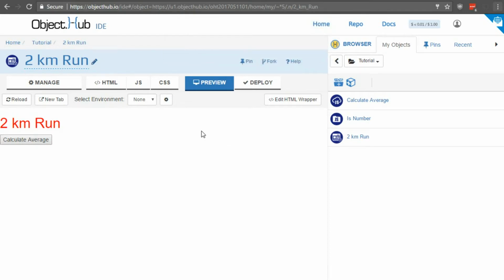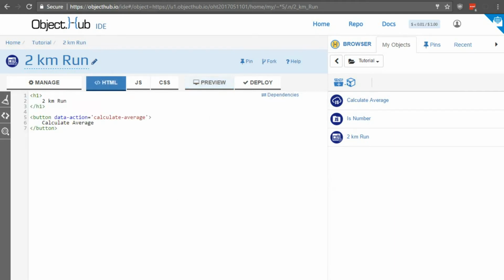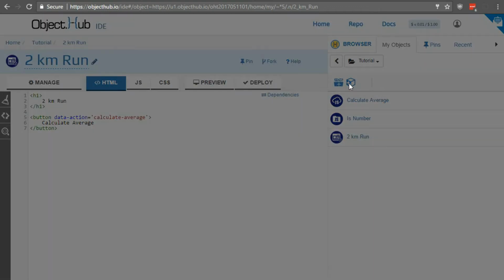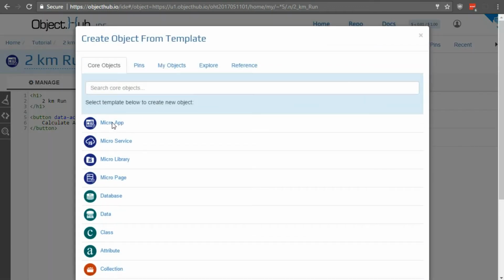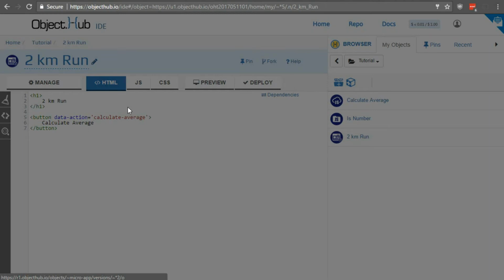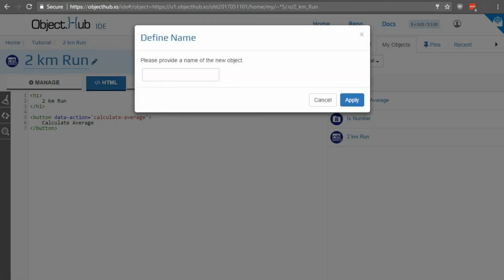But now to the core of what this app should do. We want the user to be able to enter lap times and then calculate an average for all the laps which they have run. One thing missing in our app is a way to enter the times for multiple laps. We do this by creating a second micro app. I call it laps list.